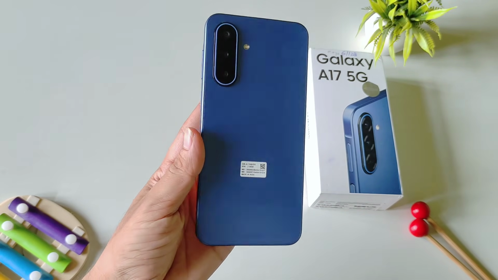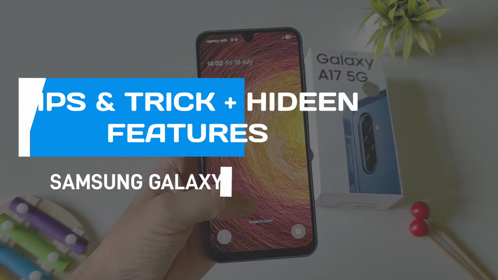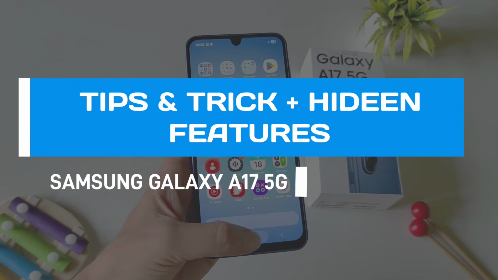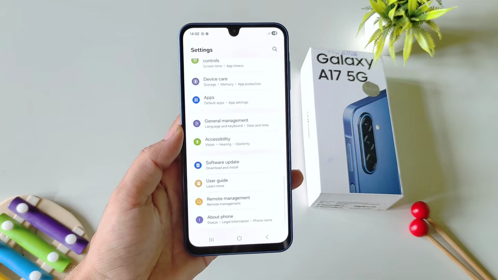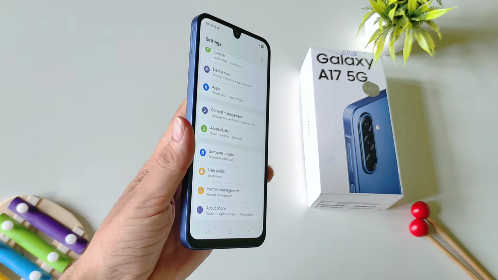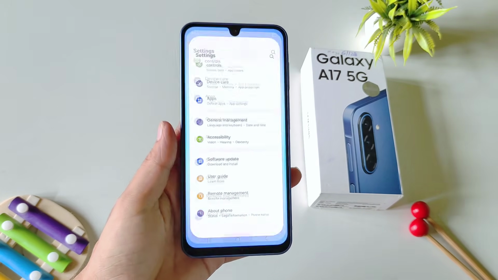Today we have the Samsung Galaxy A17 5G smartphone, and in this video I'm going to show you some amazing tips and tricks and hidden features of this smartphone. So if you are planning to purchase this phone or you have already bought this, then this video can be really helpful for you. So watch till the end and enjoy this video.